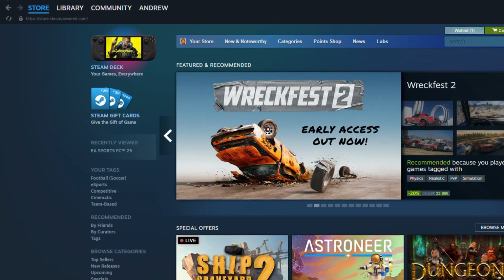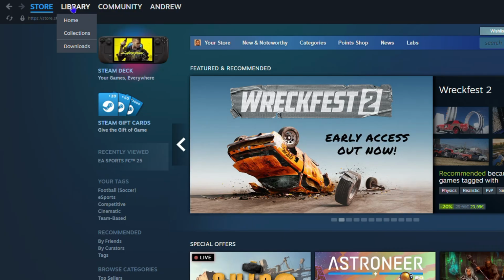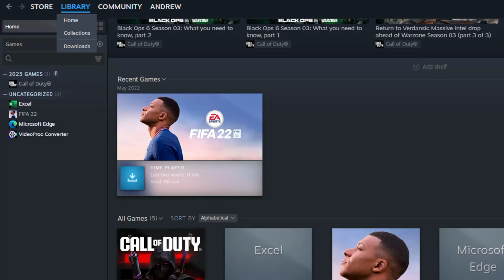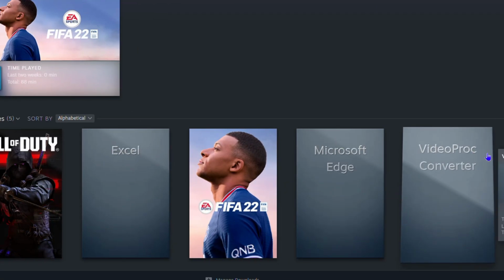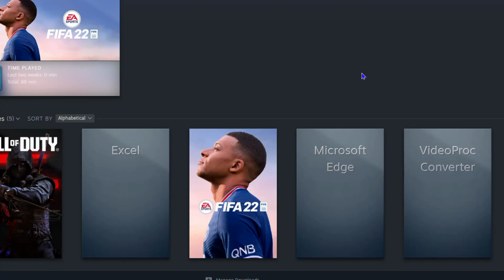Now, how do I find them? Go to your library. So once you click on Library from the uppermost left hand side, guess what? You'll find all of those applications here. So you have the Excel here. You have the Microsoft Edge here. You have the video proc here. Guess what, you can run these directly from Steam.